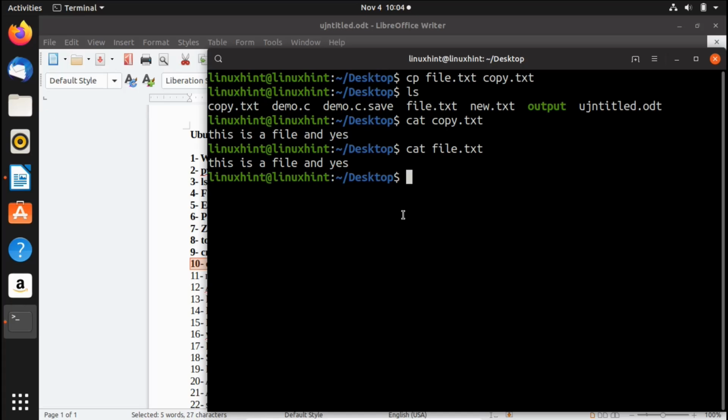If you want to create a copy in some other directory, you can also do that. Just type in the path to that directory, and after that directory you put a slash, and then you write the file name that you want to give in that specific directory.